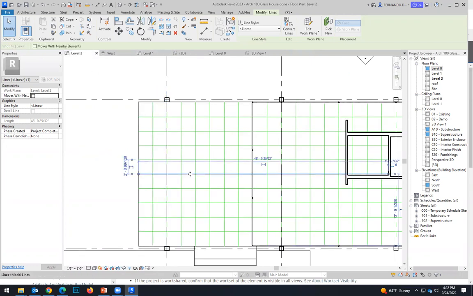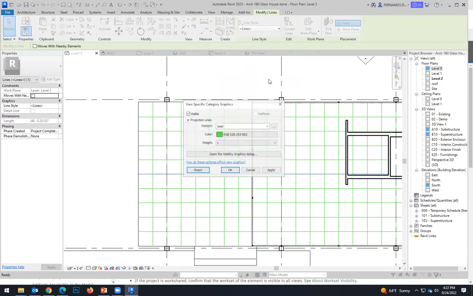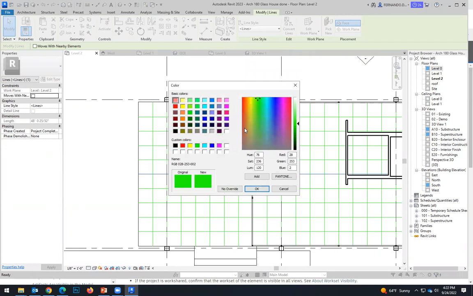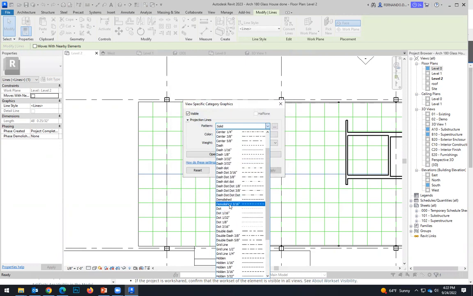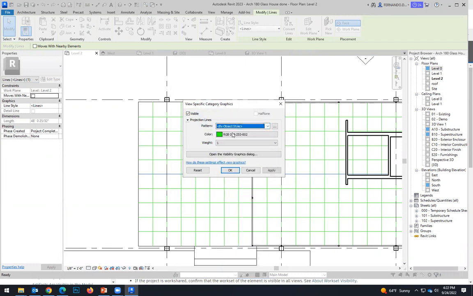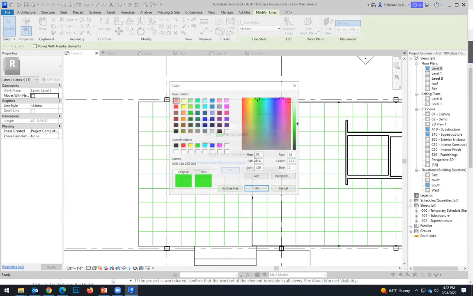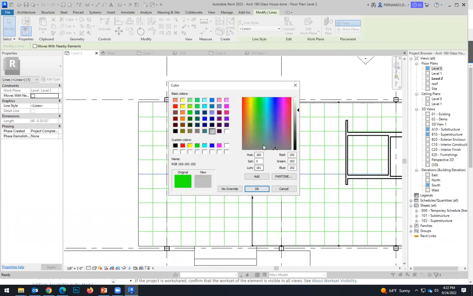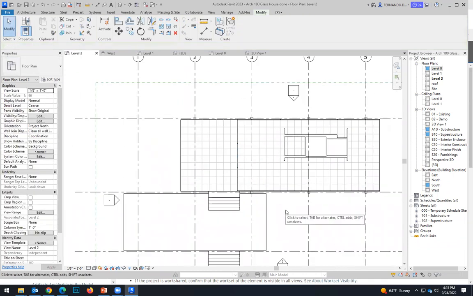Level 2, select, right click and override graphics in view by category, because I want to do the same with all these model lines. So if I do this by category, I have this color here. Well, probably by default, here you have by object style. So I want it solid. And then the color, I want something gray, like this gray. And the weight, important, it's the thinnest one. So it's 1. Apply. And now all these lines are gray.